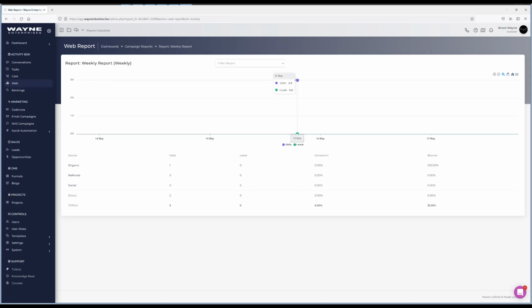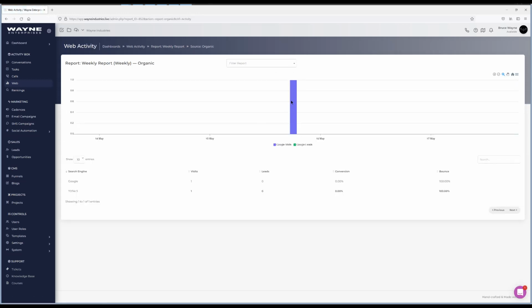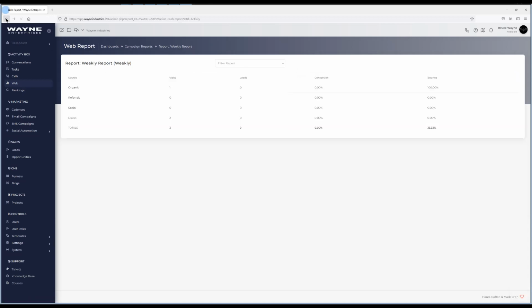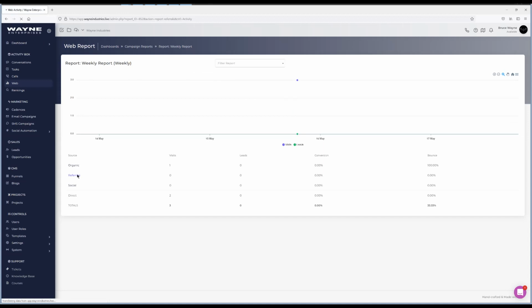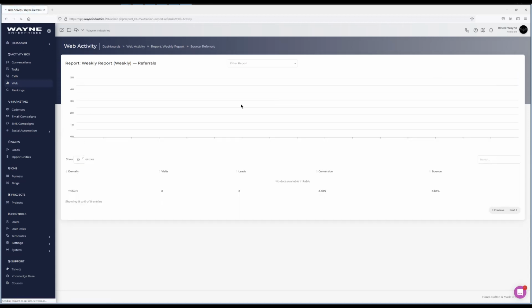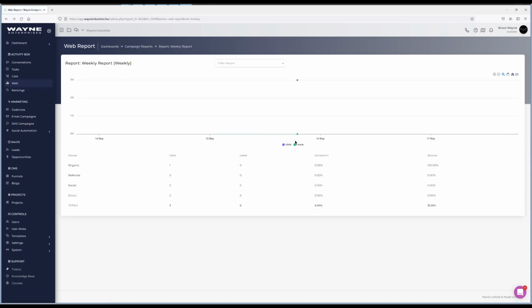Now because I did weekly and I just installed this pixel, obviously I just have the first stat. But what you're going to see is a breakdown of your organic, your referral, your social, your direct. Then you can go specifically into your organic to see where this came in from. Did it come in from Google? Did it come in from Bing? You can also come in and check out your referrals and social. So each of those reports are visible to your pixel, and they'll continue to fill as the days go by that you have this pixel installed.